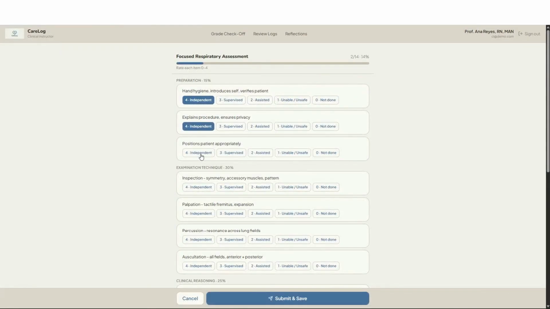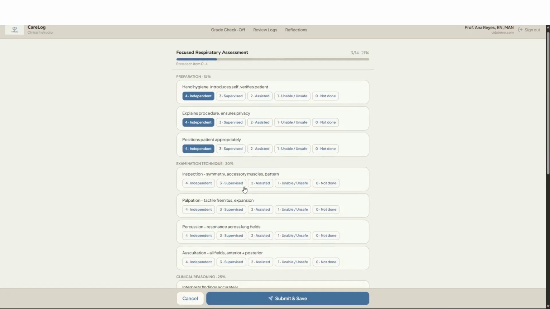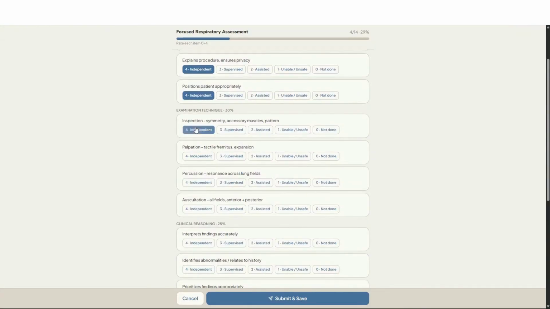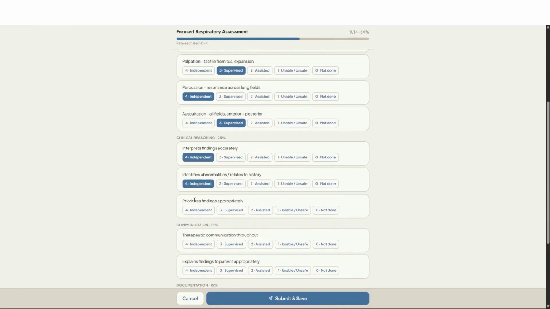This gives you finer-grained feedback for skills where performance exists on a spectrum, not just done or not done, but how well. Same results screen, same logic. The system calculates the weighted score and displays the outcome.